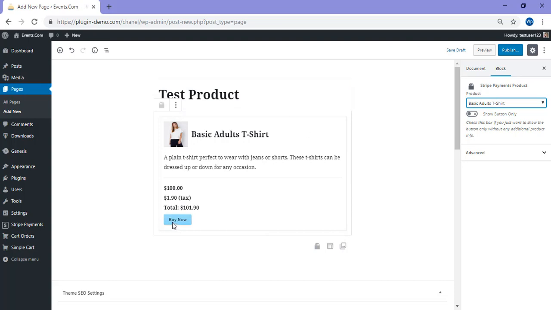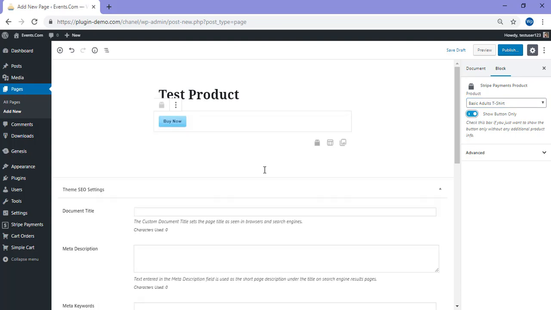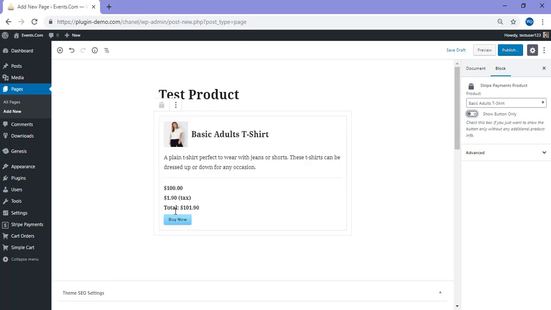If you'd only like to show the Buy Now button, perhaps you're going to write up a different blurb for this product, then you can click Show Button Only, this toggle button, and that will only display the button for that product. So for this example, I'll be showing all the details, so I'll leave that unchecked. So that we can see all the details for that product are here, and I didn't even need to copy a shortcode. Using the Gutenberg Editor Stripe Payments shortcode inserter button is super easy and a hassle-free approach, especially if you need to insert more than one product on a page.